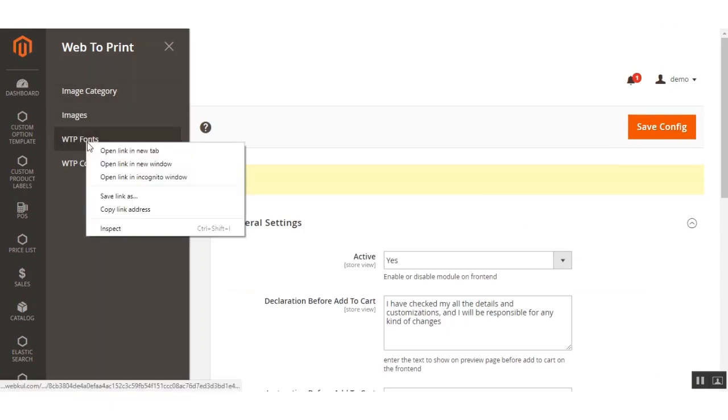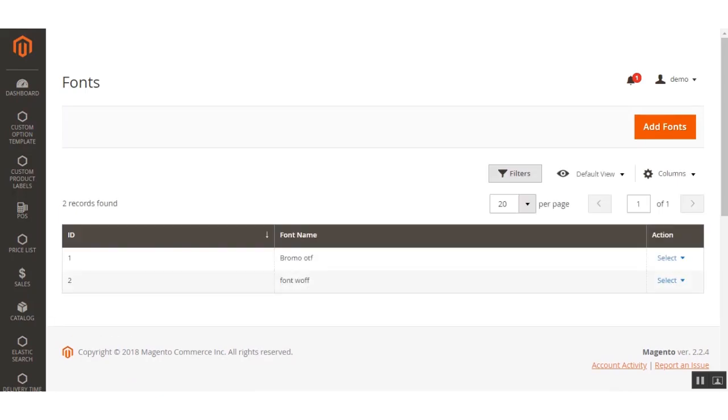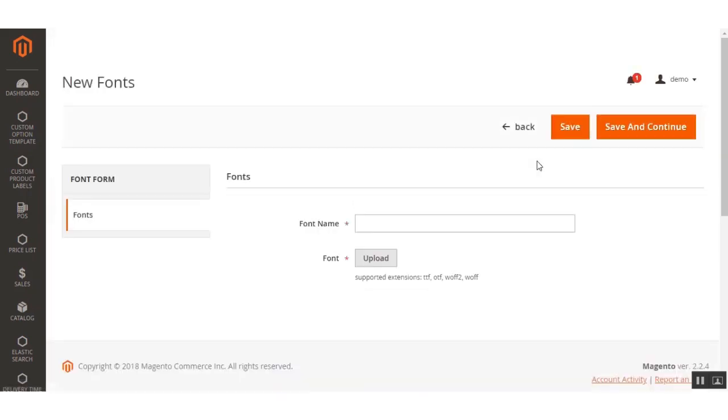After that, we have the WTP fonts, and under this section the admin can upload custom font files for the text editor. To do so, we can click on the add fonts button, and before uploading the new fonts, you need to download the font files. The supported extensions for the fonts are TTF, OTF, WOFF2 and WOFF.